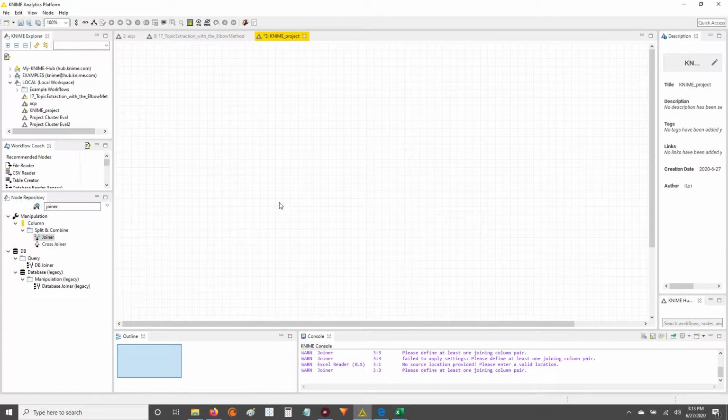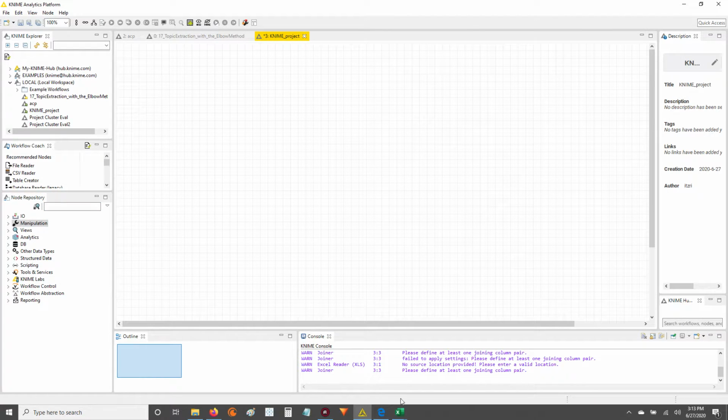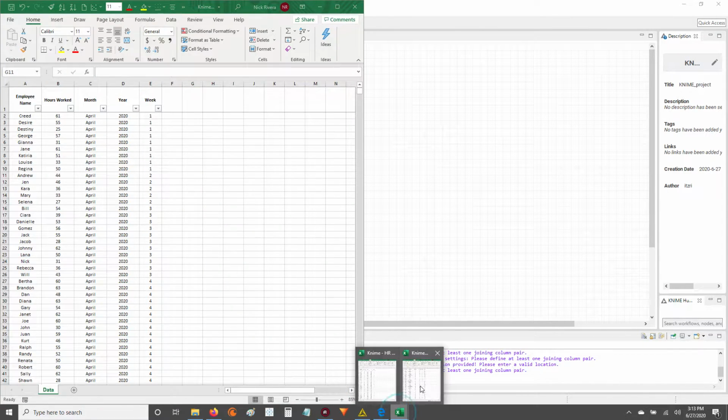Hey guys, Nick here. Today I'm going to walk you through how to do the equivalent of a VLOOKUP in KNIME, which really is just a join, which if you've ever written SQL queries, you should have no issues with this. So first off, we're going to be working with these two data files.